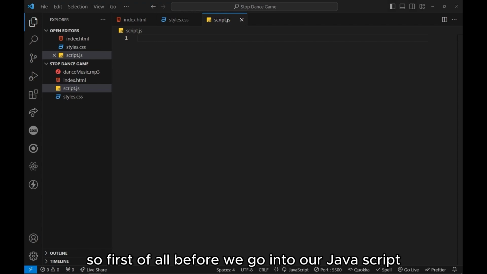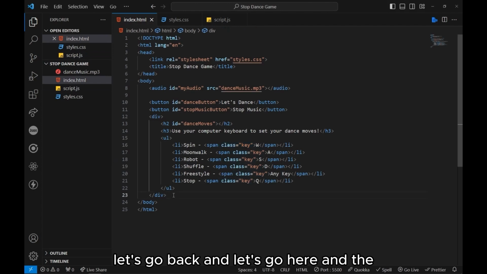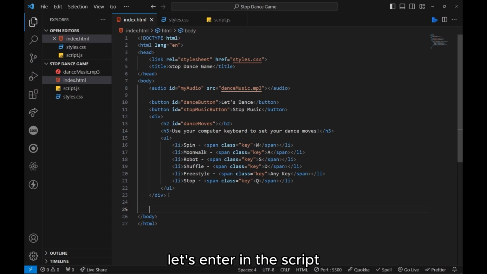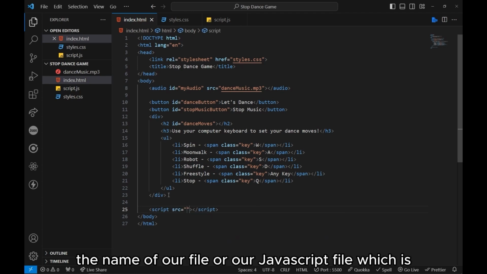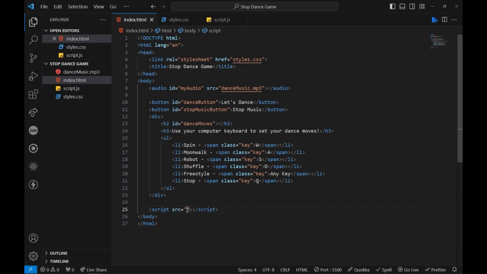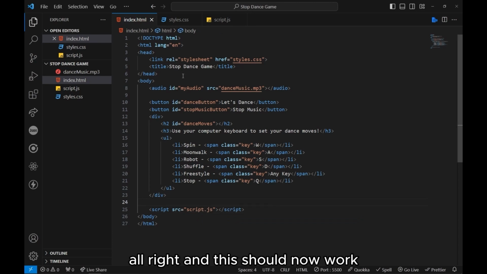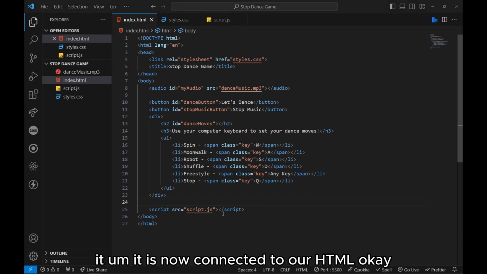Okay, so first of all, before we go into our JavaScript, let's go to our HTML. Let's go here, before the body element closes, and enter in a script tag. And inside the script, let's add in a source. And that would be the name of our JavaScript file, which is script.js. There we go. All right. And this should now work when we make some functionalities in our script. It is now connected to our HTML.